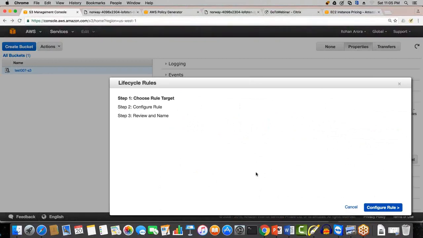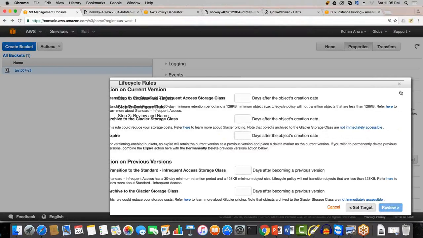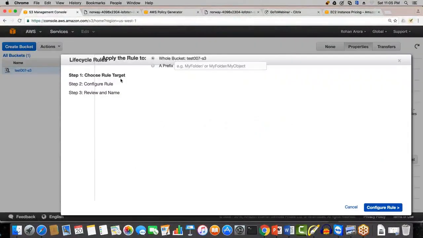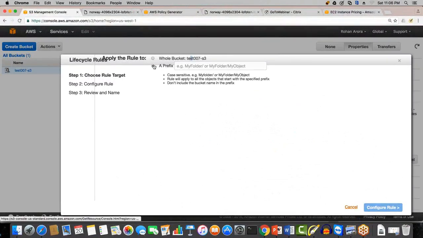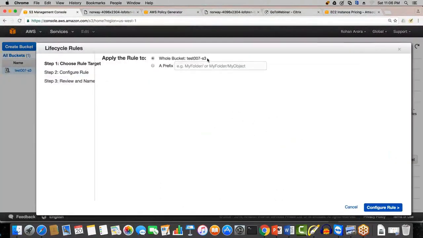It says choose a rule target. I click on configure a rule. I think there's something wrong with the format. I click on add rule again. It says, do you want to apply this rule to the entire bucket or to a folder? For example, let's type in images/, which means I want to apply the rule to the folder stored in the S3 bucket. But I want to apply this to the entire bucket as of now. So therefore, I choose a bucket and click on configure rule.